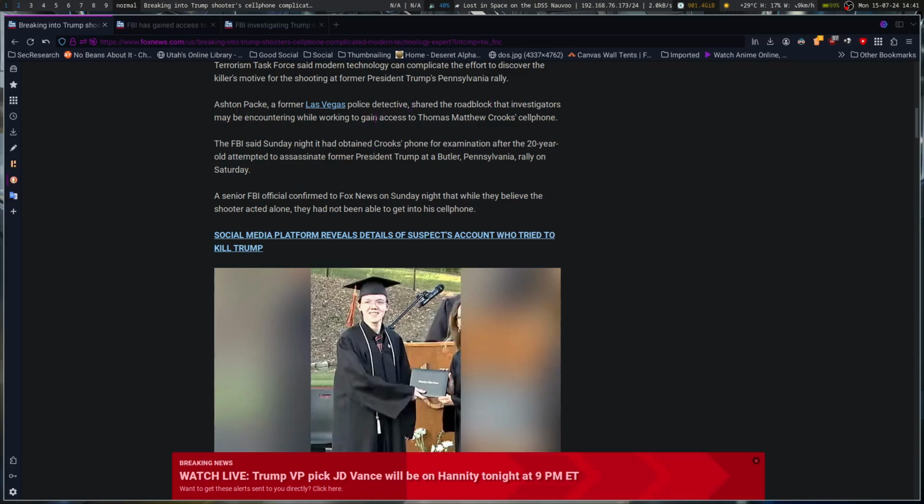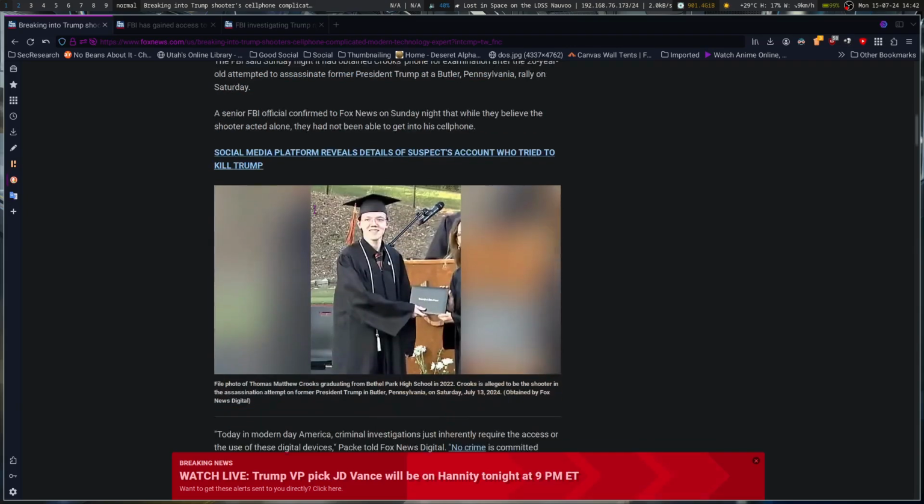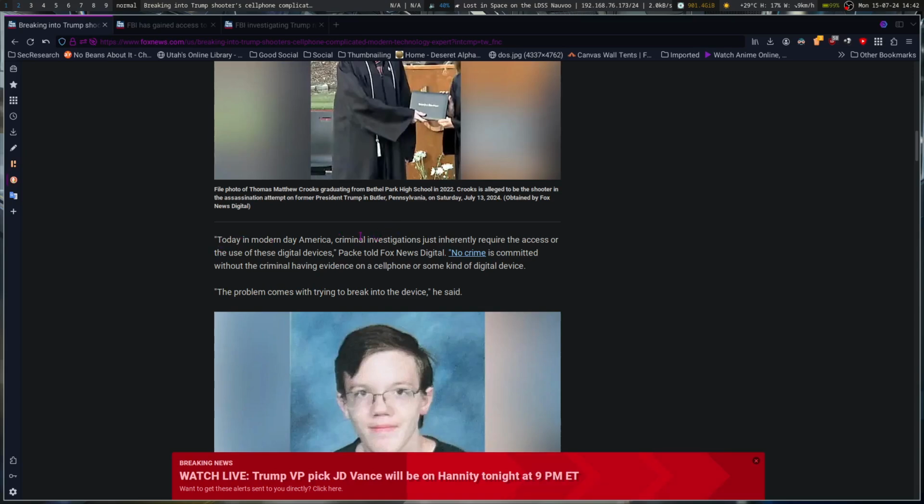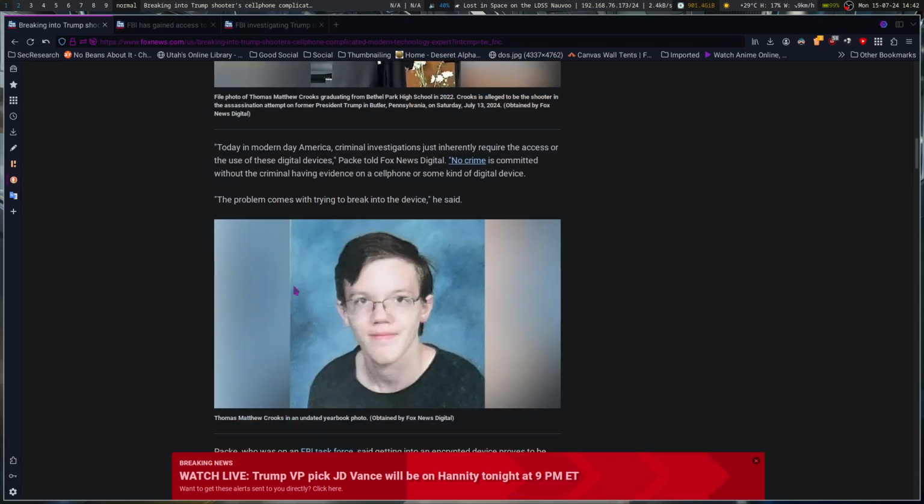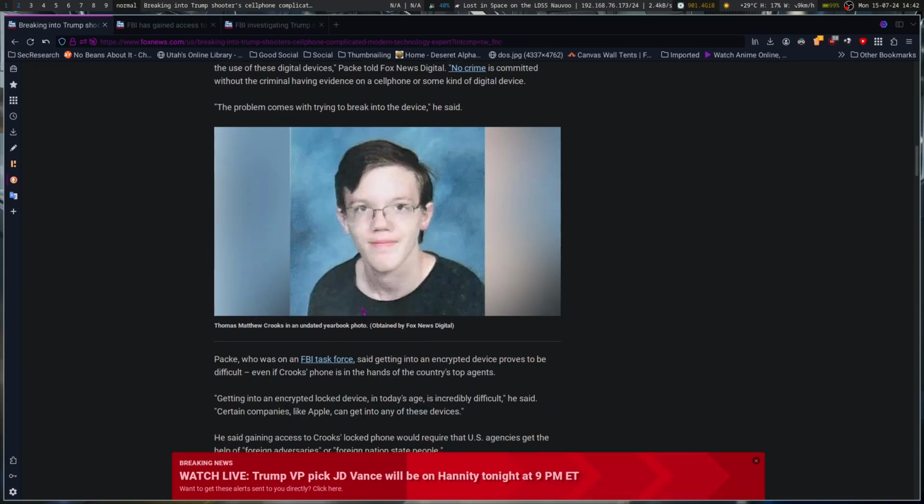Shared the roadblock investigators may be encountering. So it doesn't say that it's a may be encountering when trying to access this phone. So they had not been able to get in. Let's see, today, criminal investigators just inherently require the use of these digital devices. So again, the technology is there, but there are some other hurdles that are brought up in this particular article that seem like a scapegoat and an excuse to give us a back door when Apple and Google already have a back door into everything.